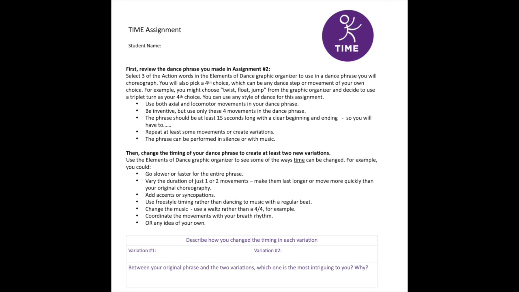Awesome, friends. I'm sure it was beautiful. You are going to fill out a little Google form, I believe, that we are sending to you. And here are the questions I would love for you to answer in some form, whether it's the Google form or in a journal. I would love for you to answer these questions at the bottom here. So describe how you change the timing in each variation, okay? Go ahead and write it down. Variation number one, how did you change the timing? And variation number two, how did you change the timing?